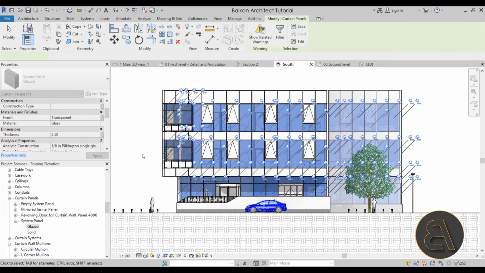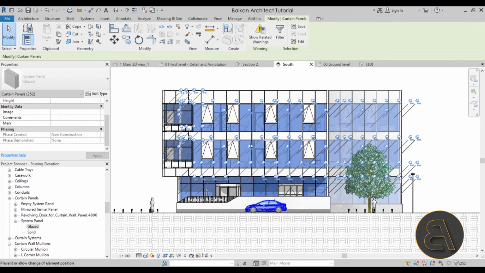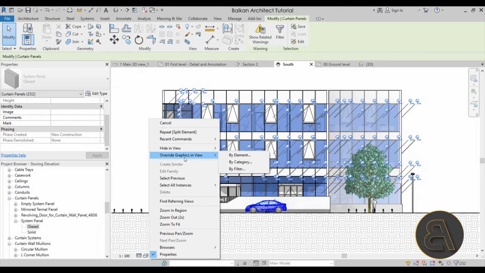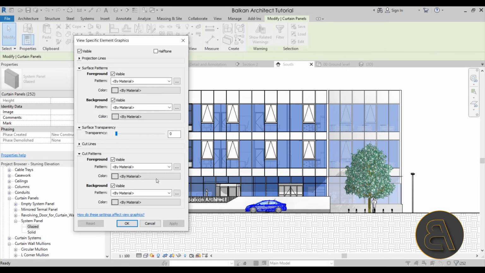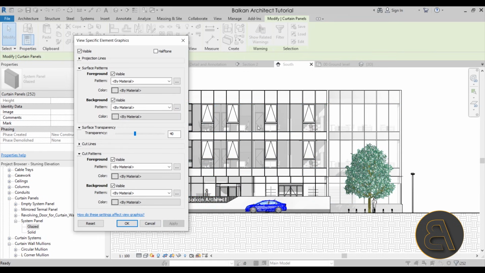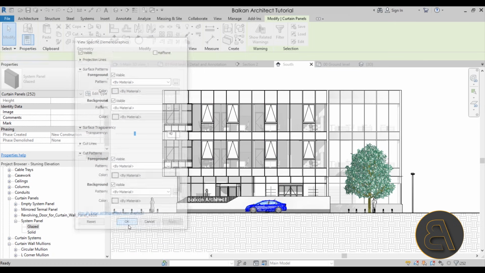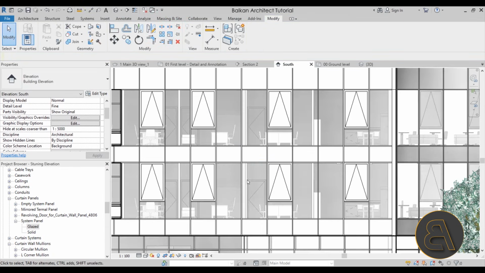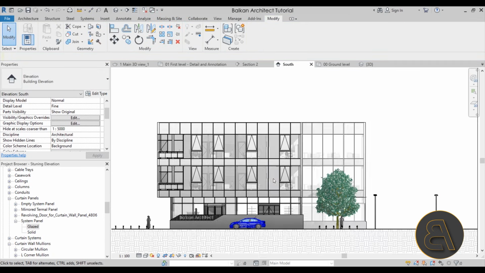We can go entire project, and as you can see, it just selects all of those items, and then you can just right click, override graphics in view by element, and then let's give them like 40% transparency, and as you can see, this is what you get. Now I'm just going to click OK. Now, as you can see, everything is transparent and it looks a lot better.